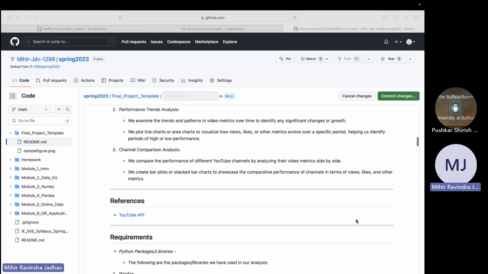Channel comparison analysis. Again, we will be comparing the performance of different YouTube channels by analyzing their video metrics side by side. And we create bar plots or stacked bar charts to showcase the comparative performance of channels in terms of their views, likes, and other metrics.